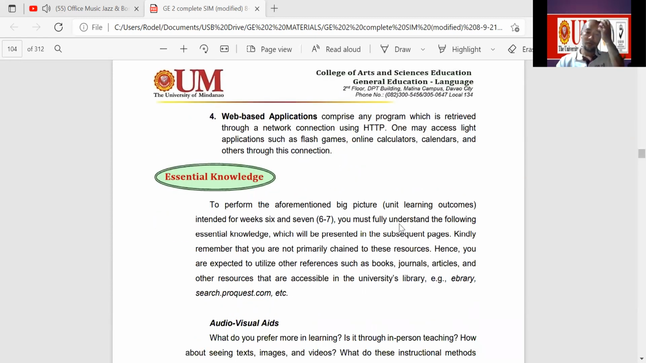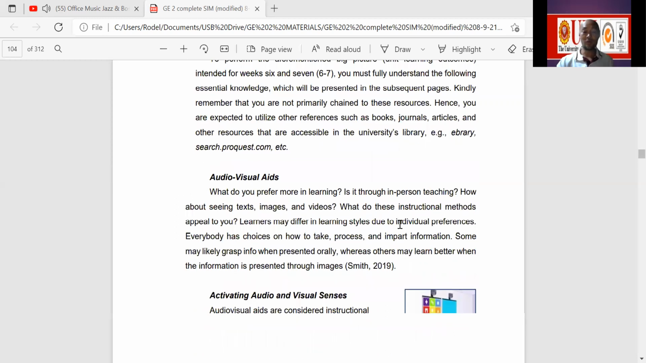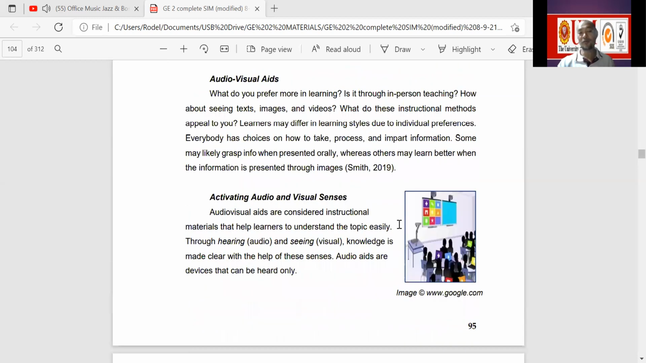Okay, so what are the essential knowledge that we need to learn from this? So first, with audiovisuals. So there's a question here. What do you prefer more in learning? Is it through in-person teaching? Or are you into seeing text, images, and videos? So what do these instructional methods appeal to you?